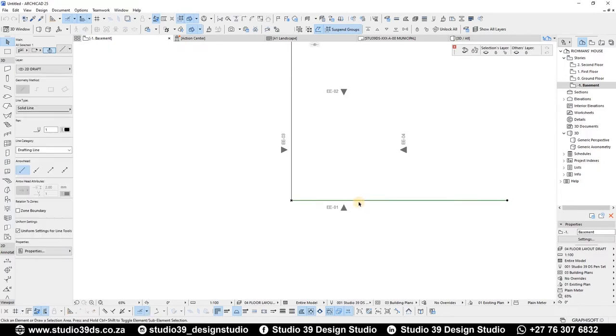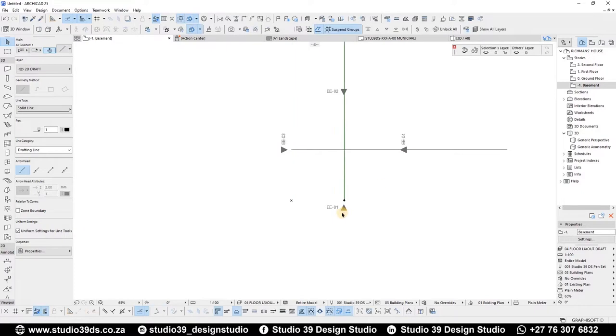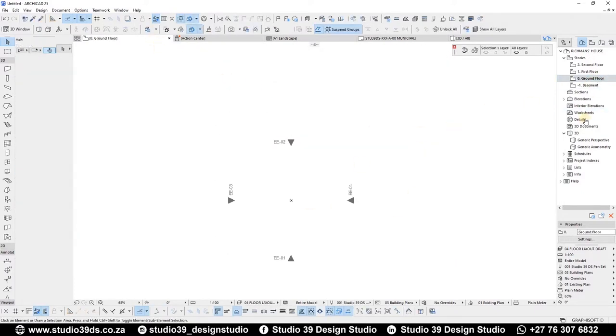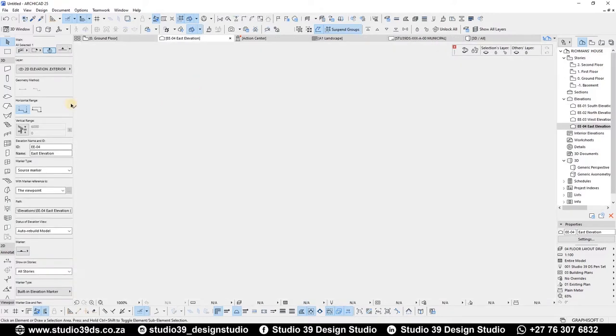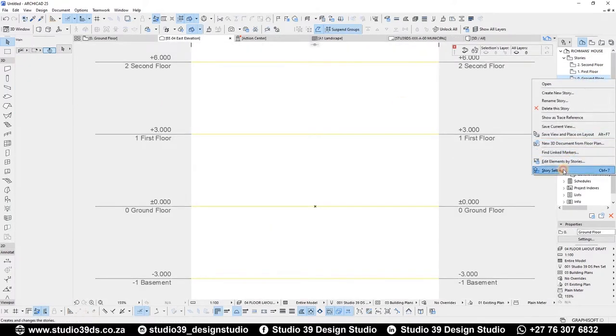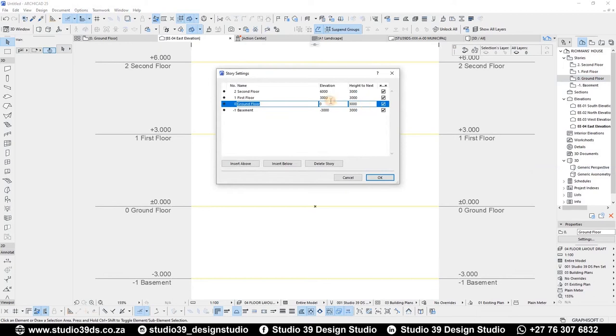First, let's start by setting out your viewpoints, including elevations. This will help you to have a smooth and hassle-free workflow. Next, set up your storey settings. Set the ground floor height to 2.72 meters or 2720 millimeters.